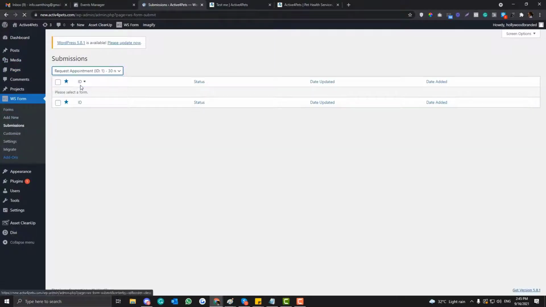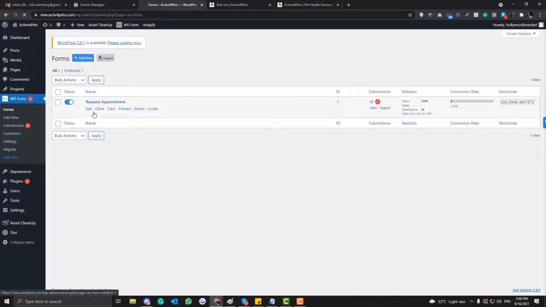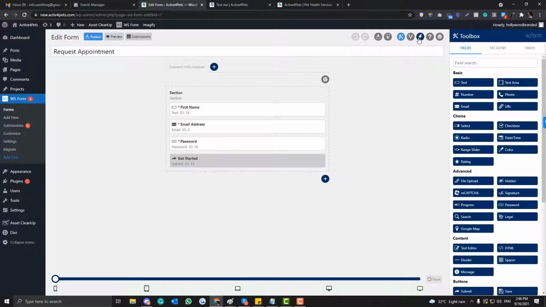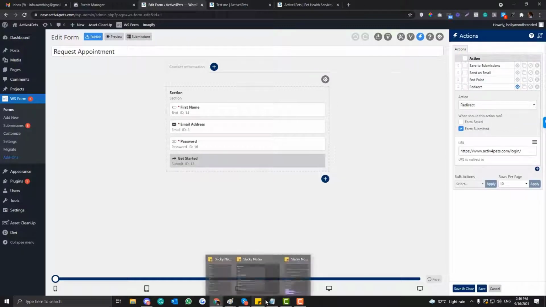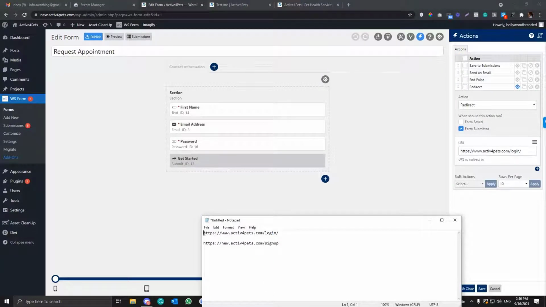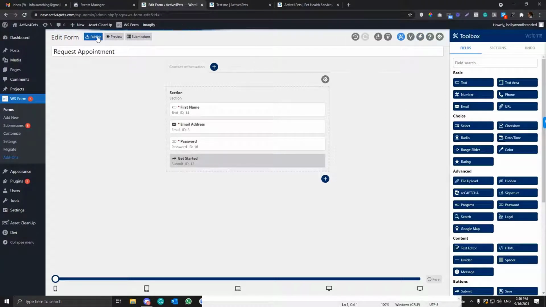I'll go in here and then go to the submission, and oh, it's not working. Let me just refresh this one. Okay, not that one, sorry. So forms, click edit, and under the actions part, redirect, I'm going to temporarily replace the thank you link with this test page that I created. Okay, and then save and publish.